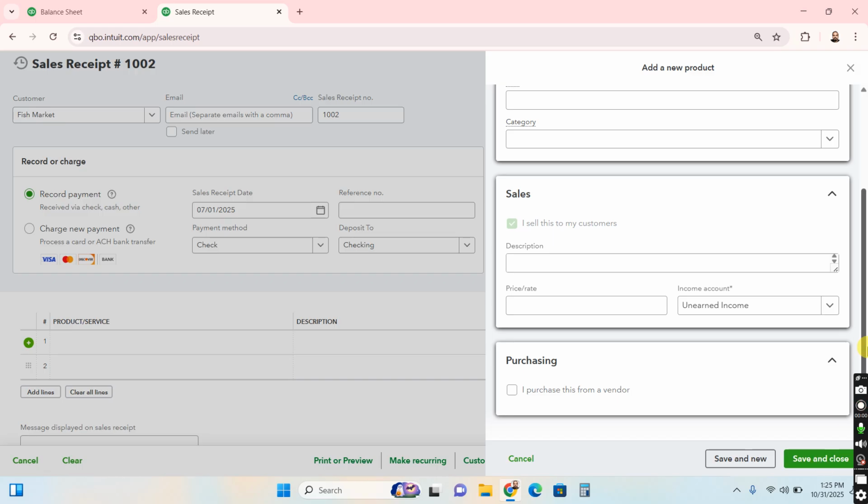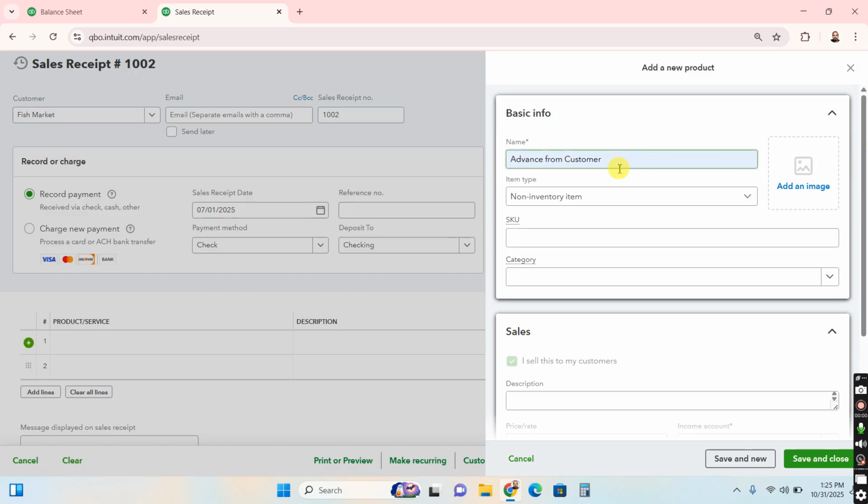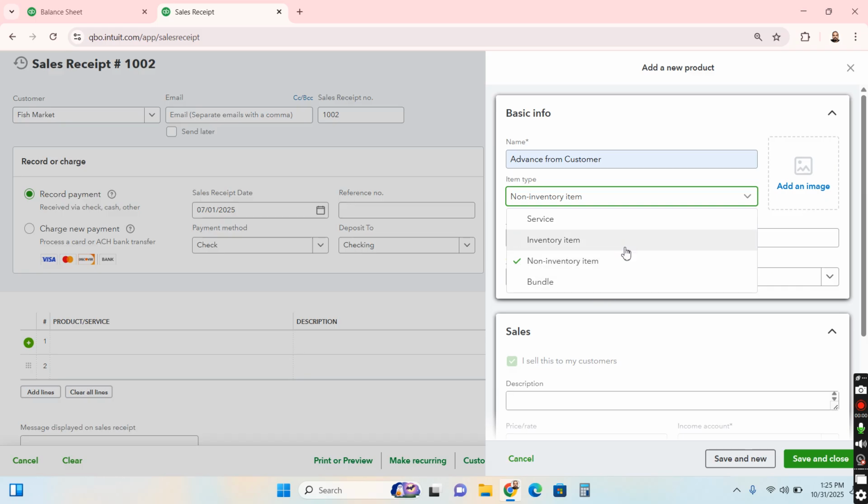Just save and close. I'm going to repeat my step. Just add product or service from here. If you are a user of QuickBooks Online or Desktop, you know how to add a product or service. You need to create a name, advance from customer, non-inventory item or service. Just choose two, I don't choose inventory item or bundle, those are additional things. If it is a service, choose service. If it is a product, choose non-inventory item.